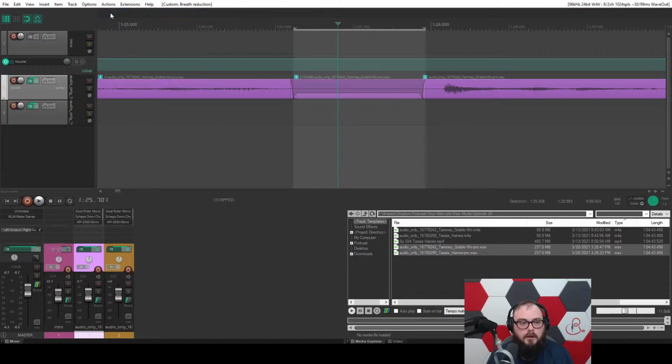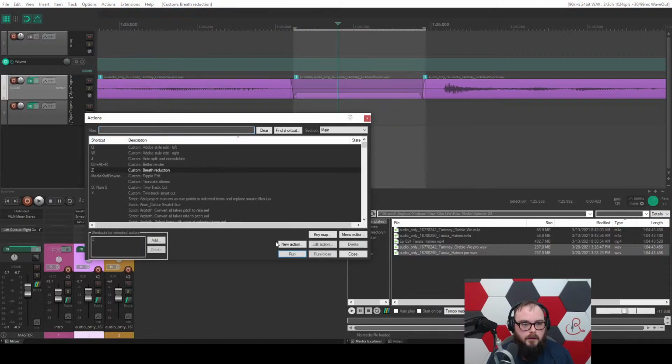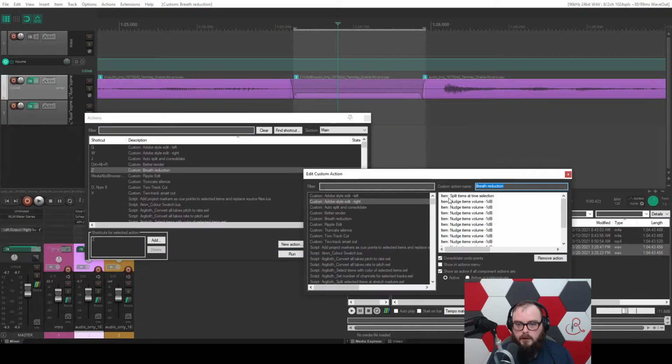And that one is my breath reduction. It shows split time at selection, so in this highlighted section, and then this nudges the volume minus 1 dB. I just do that 10 times. And then go to play cursor position and then unselect all items. So this will catch up to wherever the play cursor is, and then it'll unselect this so you don't have to worry about deleting it or anything.